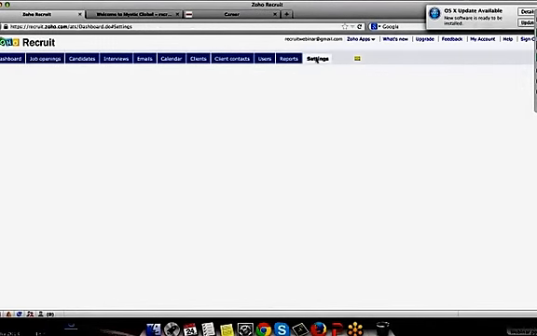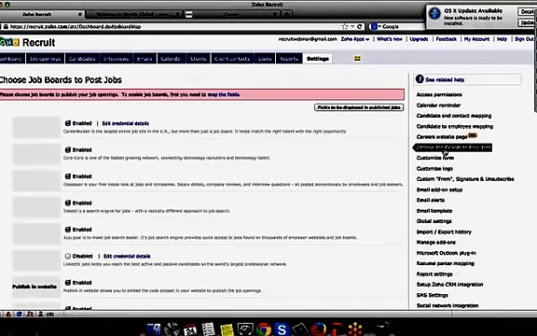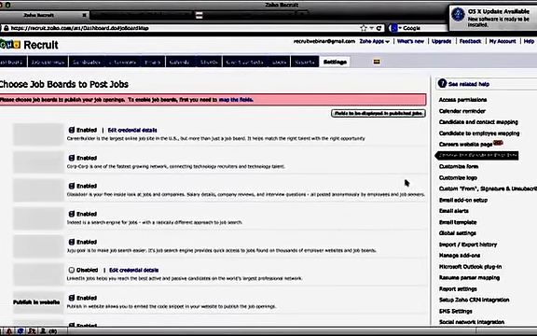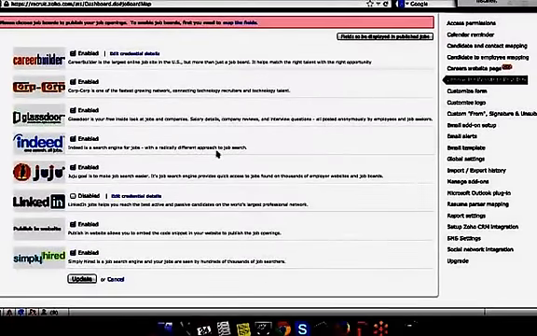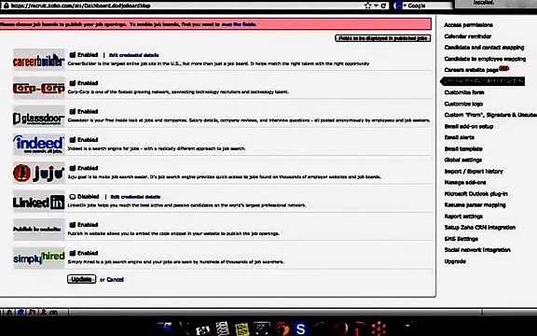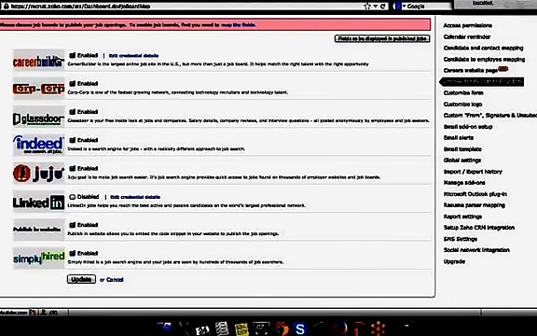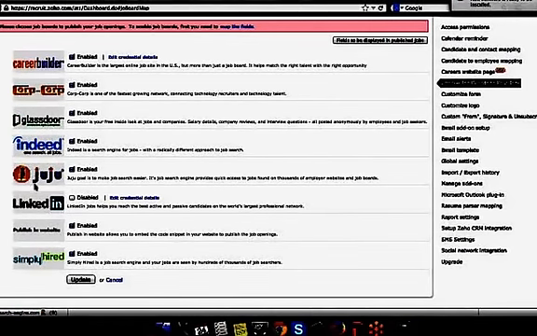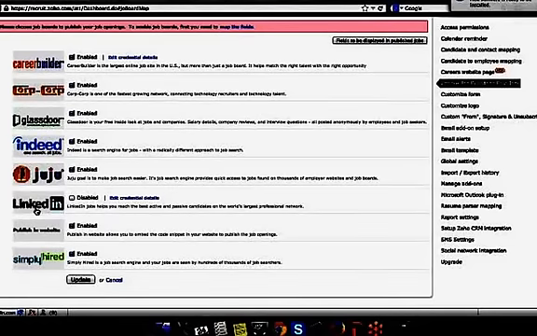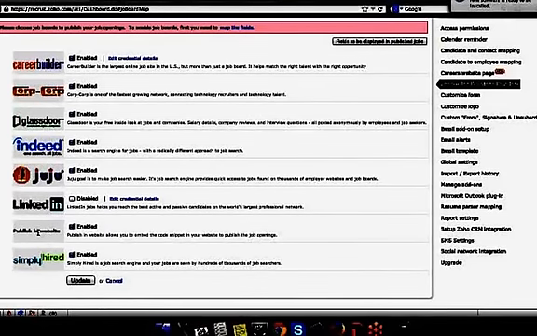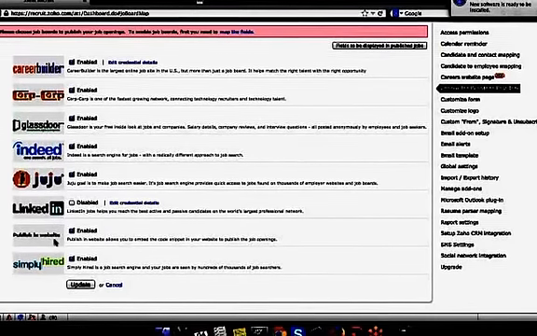In my settings option, I can choose which jobs I want to post to which job boards. In this case, we've just newly integrated LinkedIn as well. For example, these are the list of job boards that we have available: Career Builder, CopCop, Glassdoor, Indeed, Juju, LinkedIn, the new feature, Simply Hired, and Publish in website. So these are the options that you could post the jobs to.